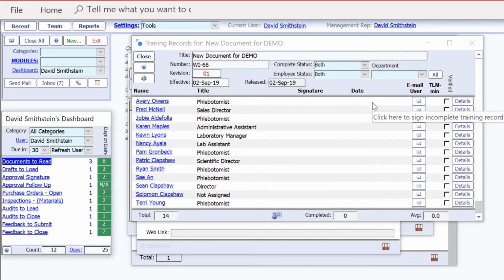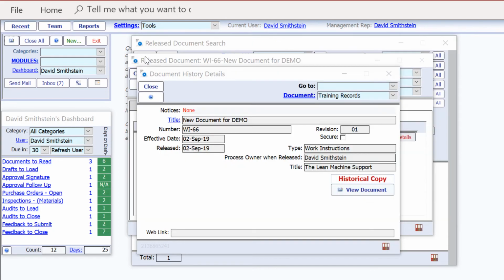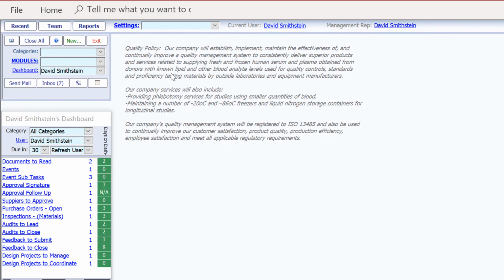Okay, let's close all and wrap this up. This was just an overview of the basics to get a document released. We will cover this module in more depth in a later video, but this should be enough to get you going. Remember that each module, and especially document control, has system settings that can turn certain features on and off, so be sure to review them for usefulness before deploying the module and writing any procedures for it.